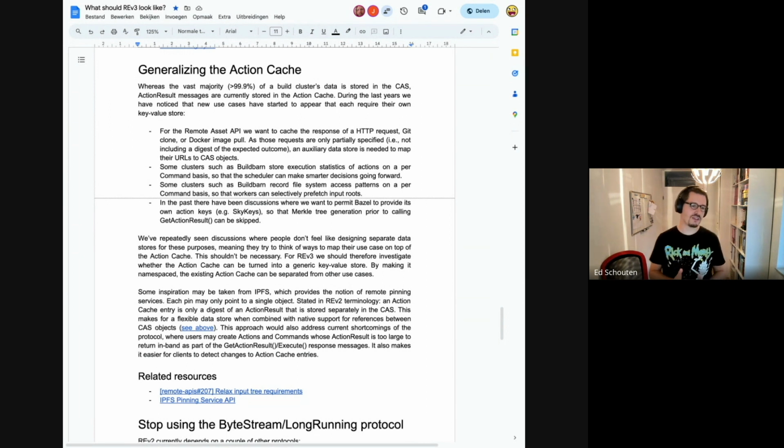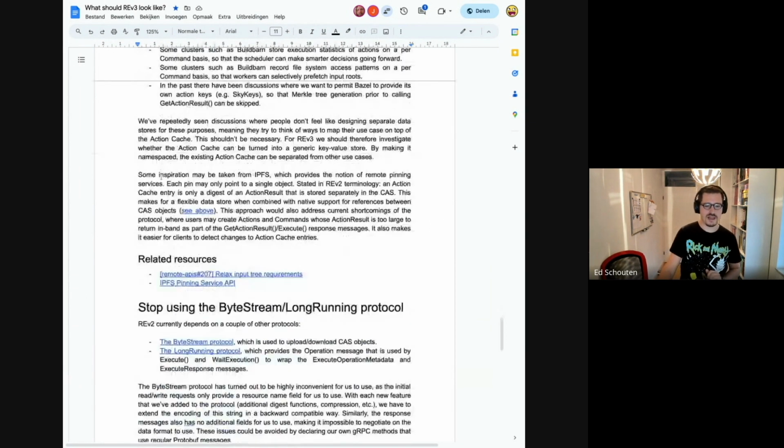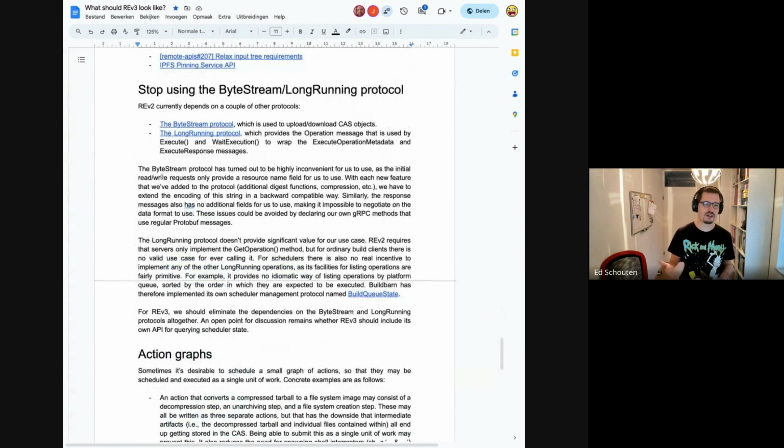But it would be nice if the action cache on its own could be generalized into a generic key value store for all this auxiliary data. So still making it so that almost everything is stored in the CAS, but that there's a helper data store alongside where build clusters could put all this custom data that doesn't fit the CAS model, right? And then there's also some minor improvements, cleanups we could make to the protocol.